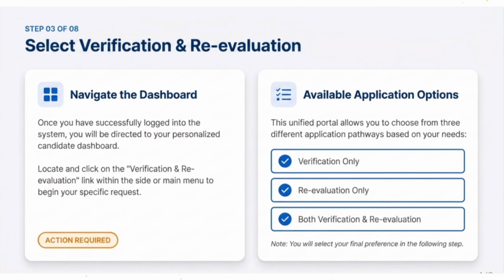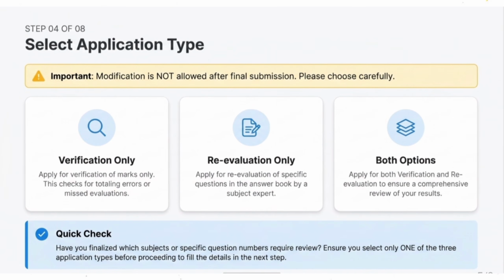In the candidate dashboard, you are going to get multiple options. You can apply for verification only, or you can apply for revaluation only, or you can apply for both verification as well as revaluation. Remember, once you have done the final submission, you cannot modify. So choose carefully whether you are applying only for verification, only for revaluation, or for both.